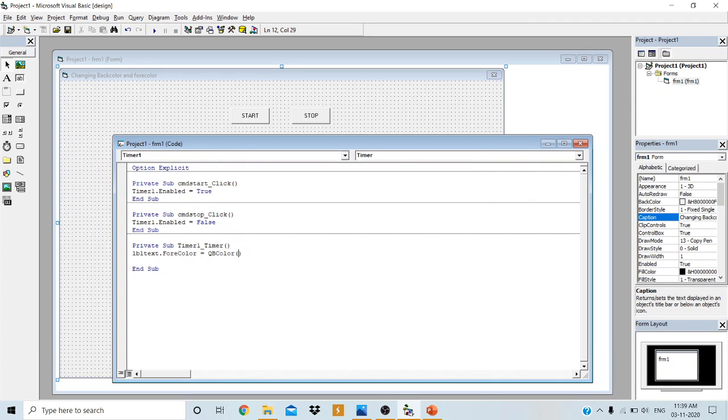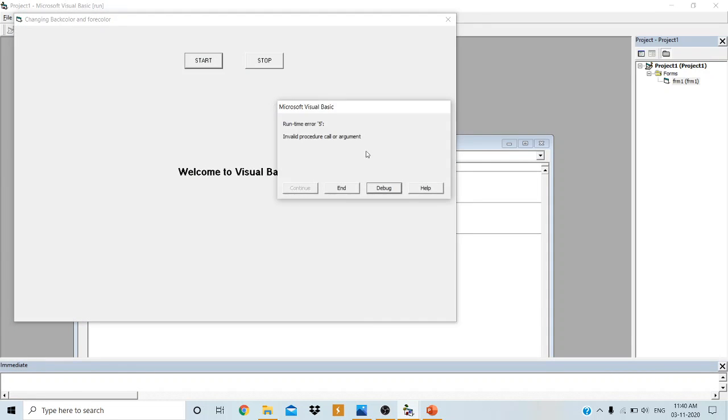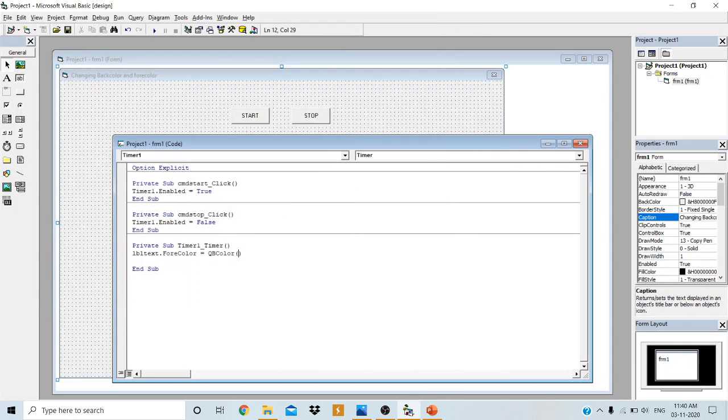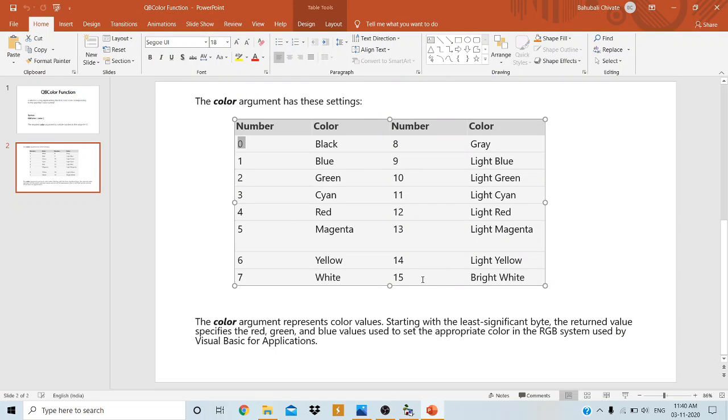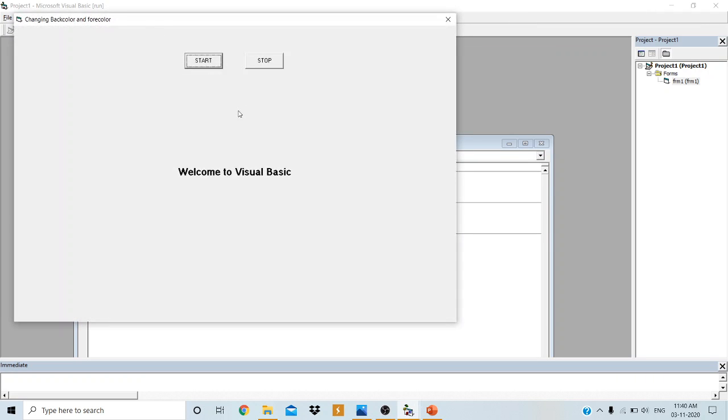For example, if you specify any negative number like -2, then when you run the application, again it is going to display the same error message. Then if I specify 15, what color is it going to display for 15? Bright white. So the ForeColor will be white. Let us see. The text is changed to bright white color.